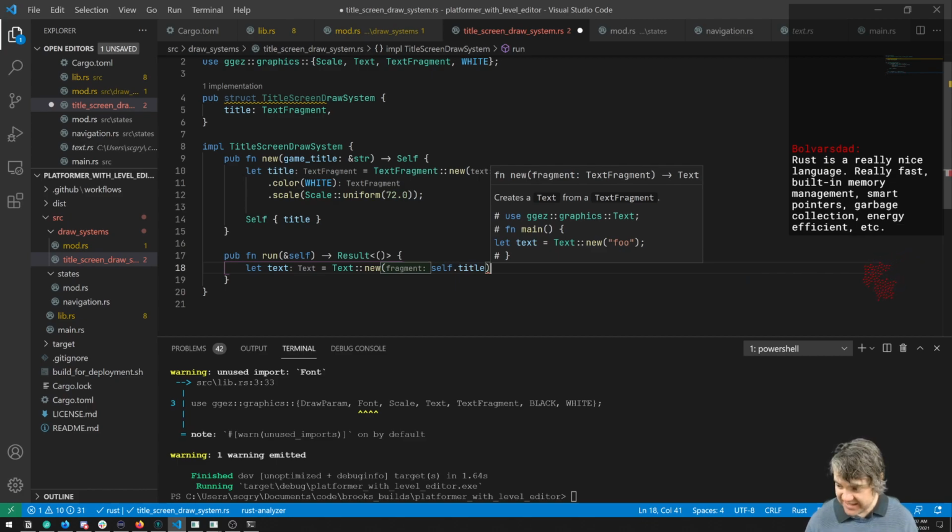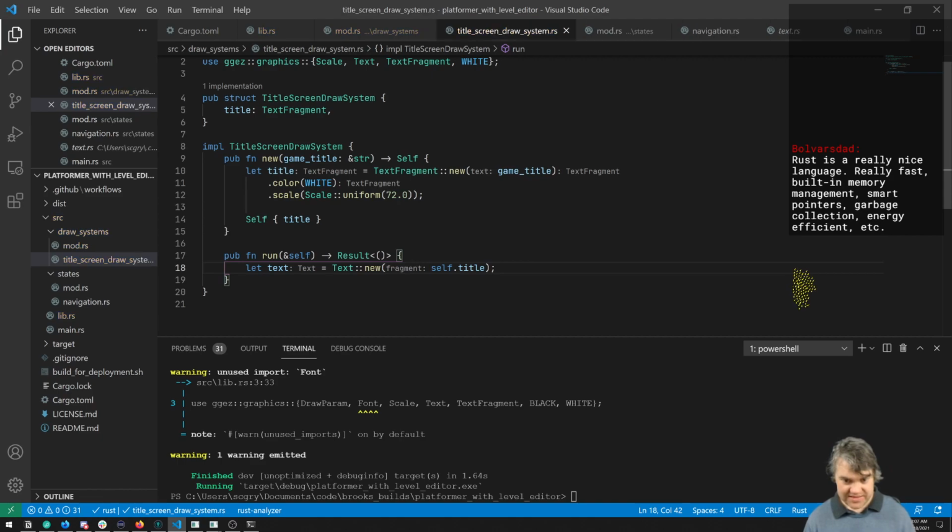Rust is a really nice language, really fast, built-in memory management, smart pointers, garbage collection, energy efficient. Yeah, that's one of the things I'm liking about it. Also, it's fun, or at least in my opinion, it's fun.